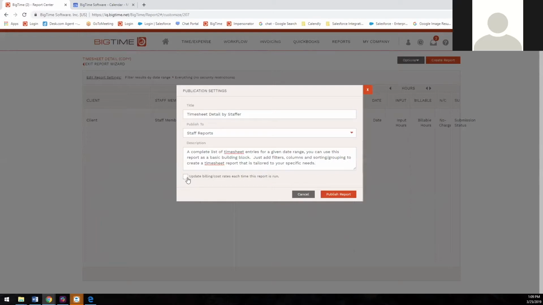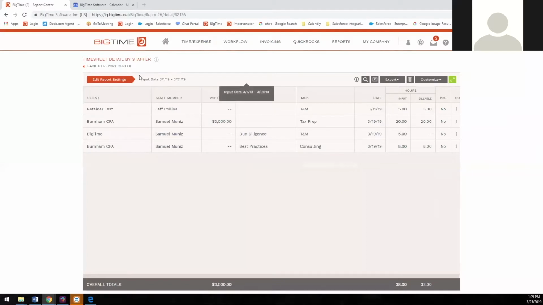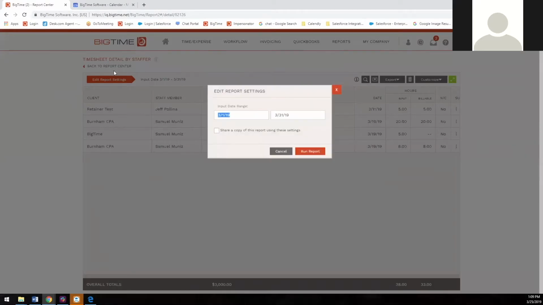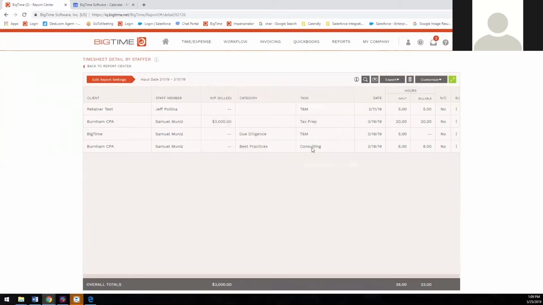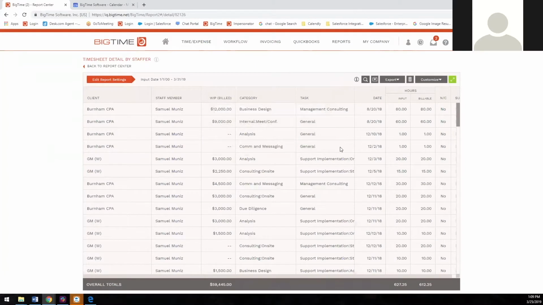So each time the report's run, it's actually going to reflect that accurate representation of those hours and bill rates. So I'm going to select Publish Report. Let's just see how this looks. Since it is a timesheet detail, it is deferring to the current month. So I'm just going to open this up a little bit, and I did that just by selecting Edit Report Settings. Once I select Run Report, oops, actually, excuse me, just Run Report.